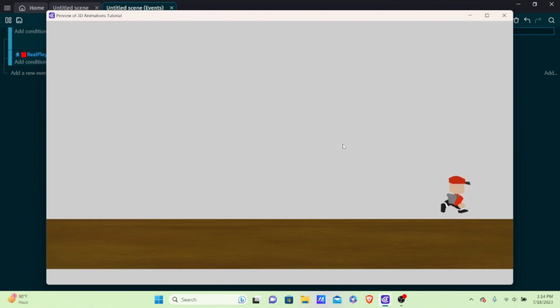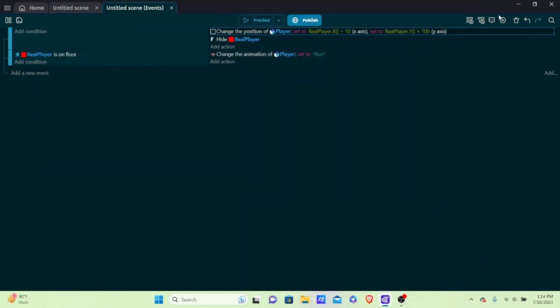And there are a few glitches right now. As you can see, if I run right here, he keeps going further and further. His head keeps going further and further in that direction. But we're going to fix that later. It's not that hard to fix. Now, we have the running setup.